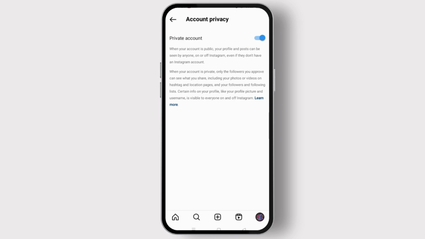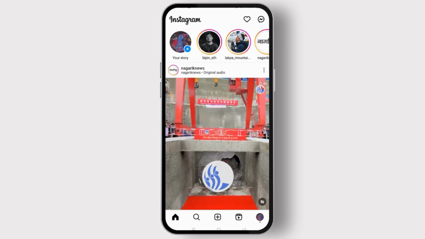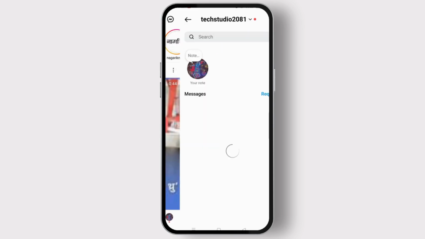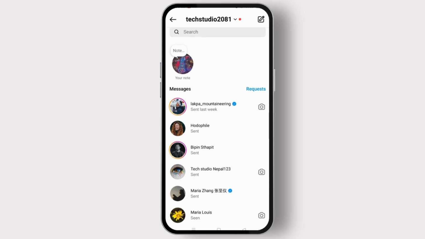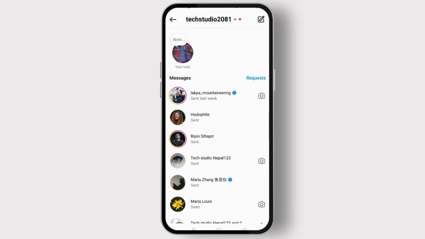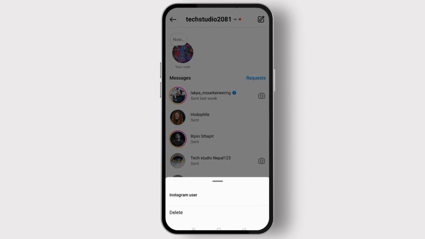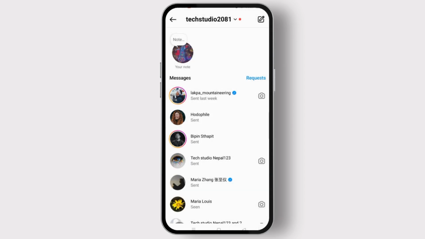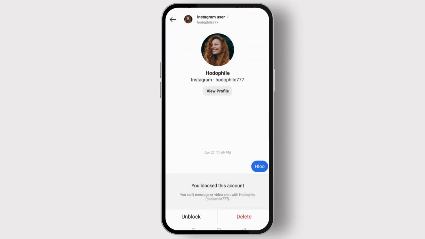After that, come back and go to the chat icon at the top right corner. In this chat section, you have to select whom you want to hide the Instagram post from. You have to tap and hold the user ID, or you can open their chat.